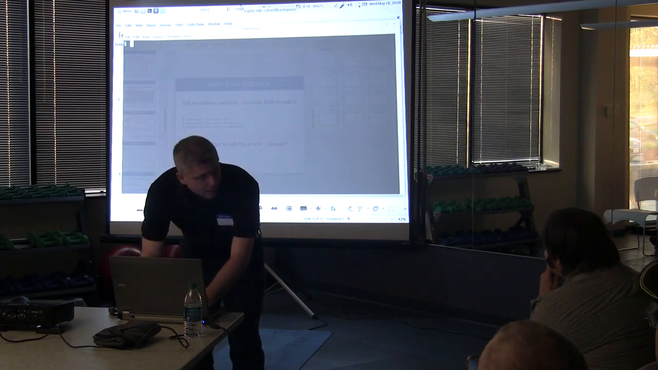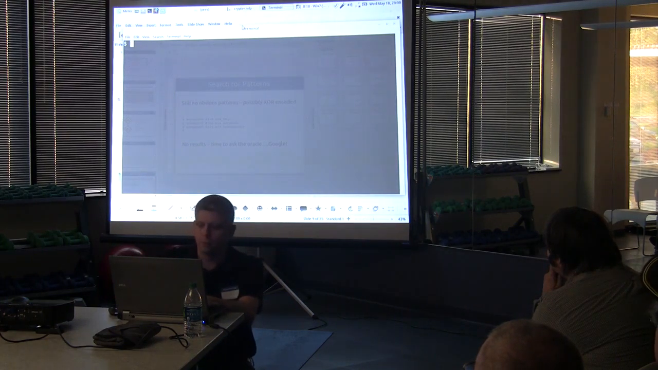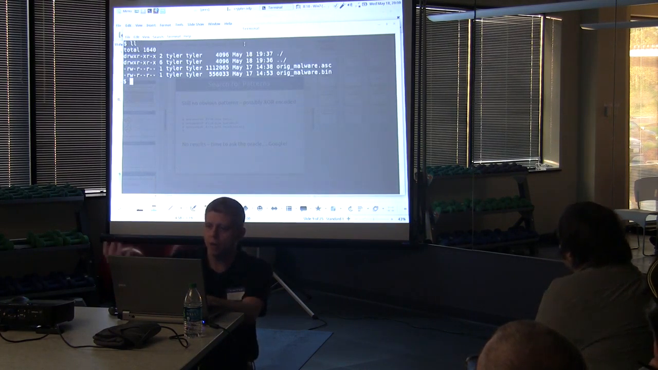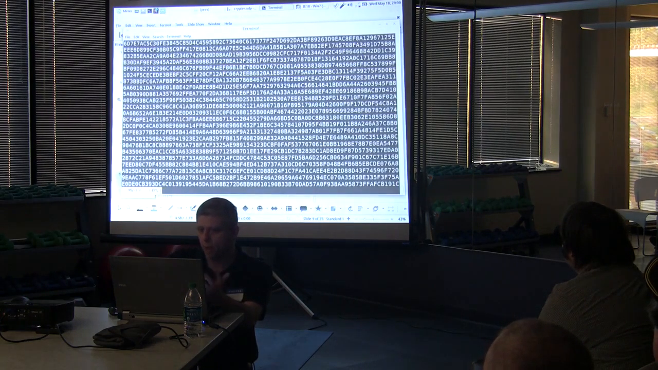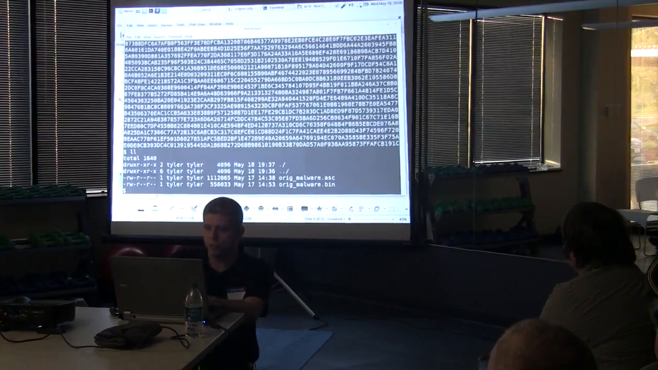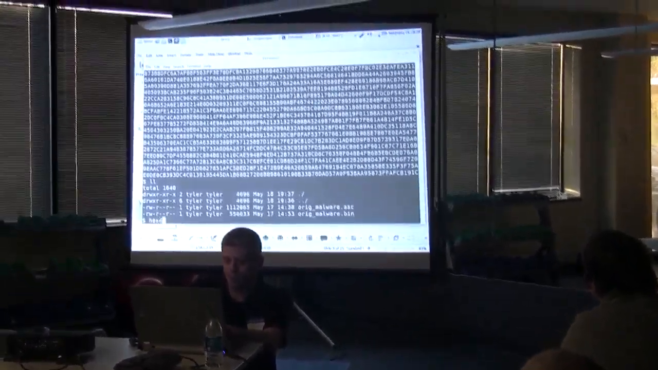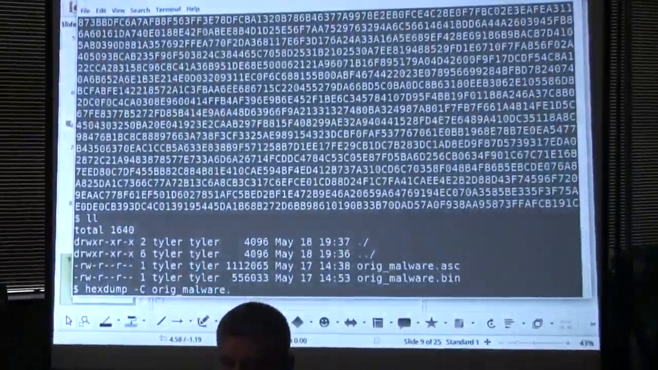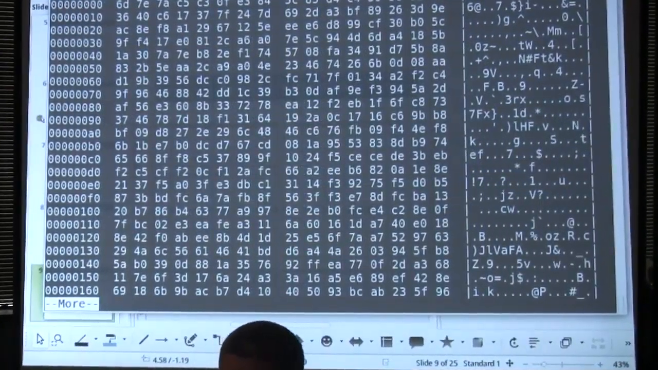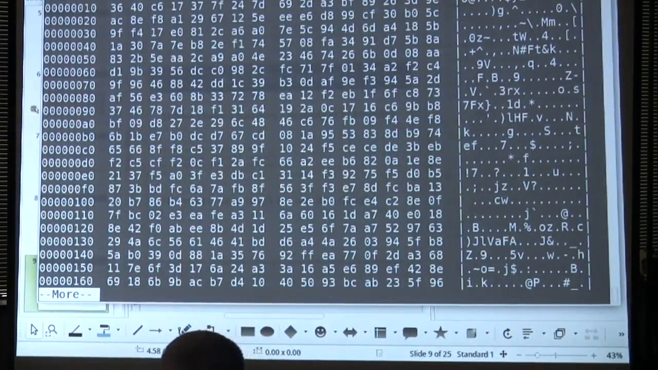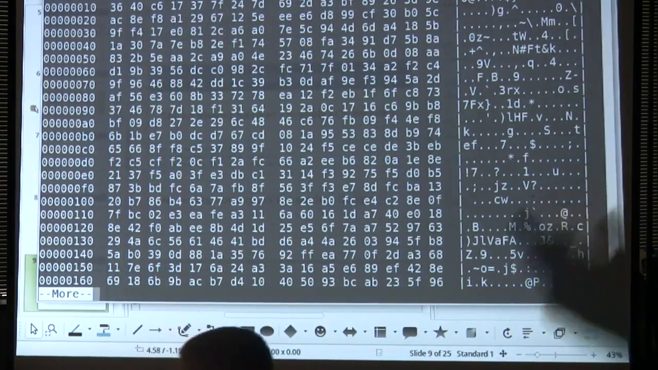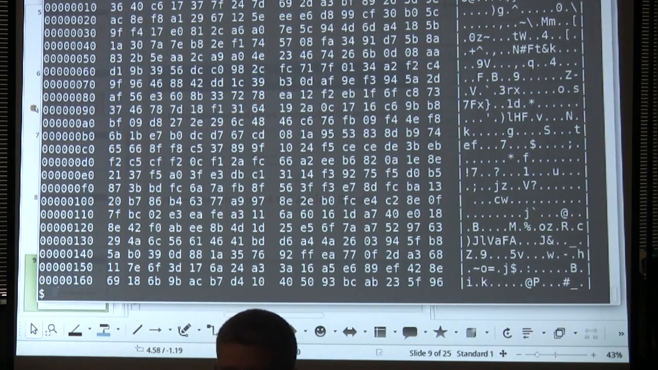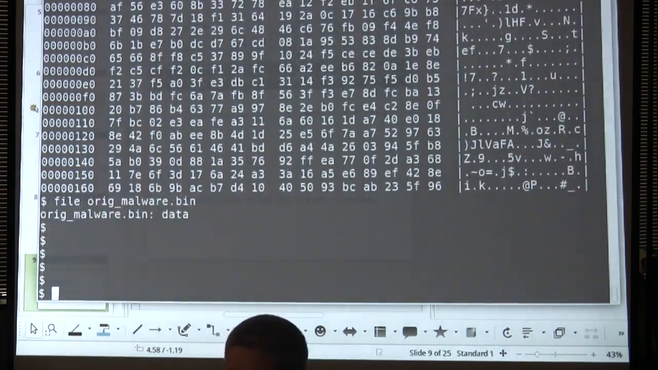Can everybody see the stuff I'm typing? Okay. All right. So here we've got the original malware, and here's the ASCII format. I had converted it over to binary, just so you can see that I am dealing with it. So here we've got the original, and the stuff converted from ASCII to binary. Like I did before, I run file against it. Unfortunately, it doesn't find anything.